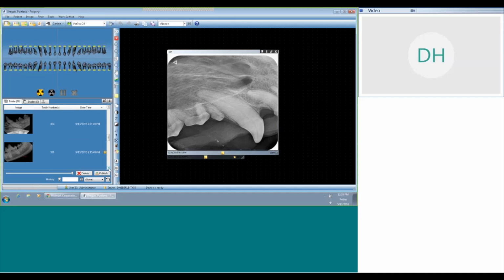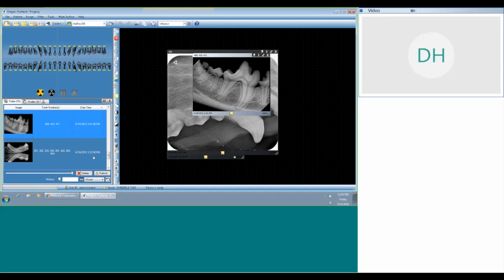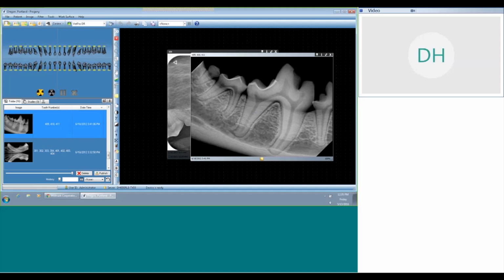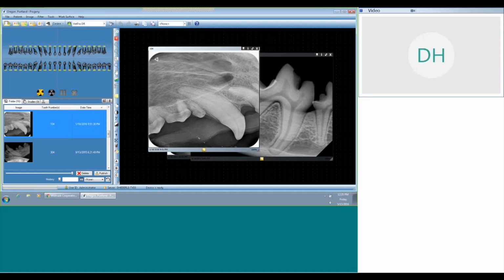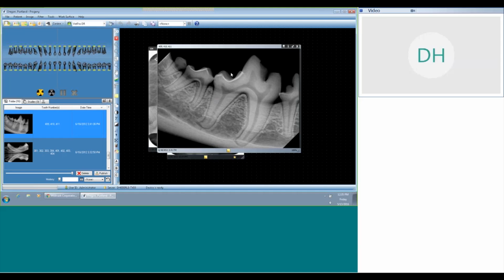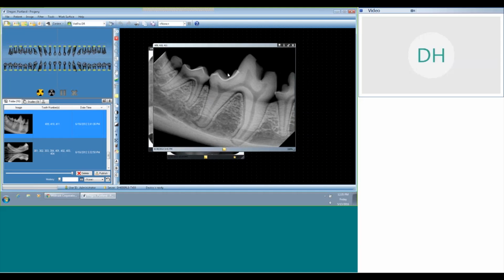Let me pull up another image here. Okay, so here we have another view. What I'd like to do now is go down through our enhancing tools so I can show you the different things that you can do to the image in order to better diagnose it. So we're going to go through here.